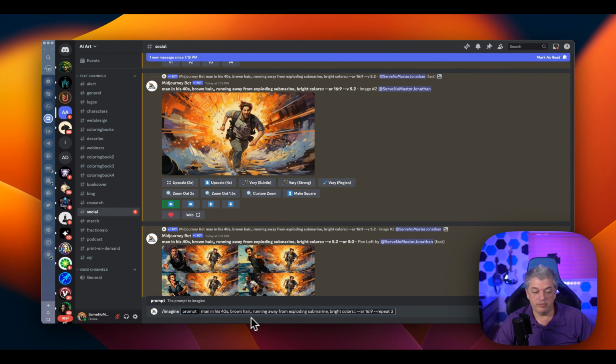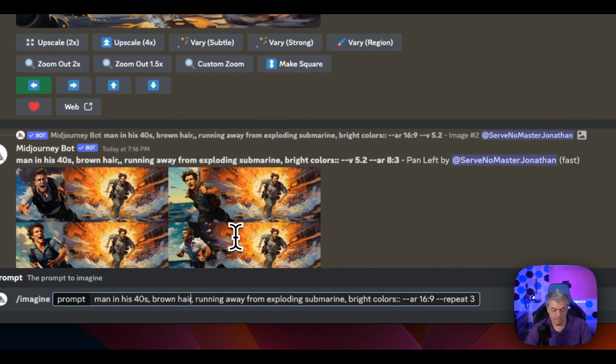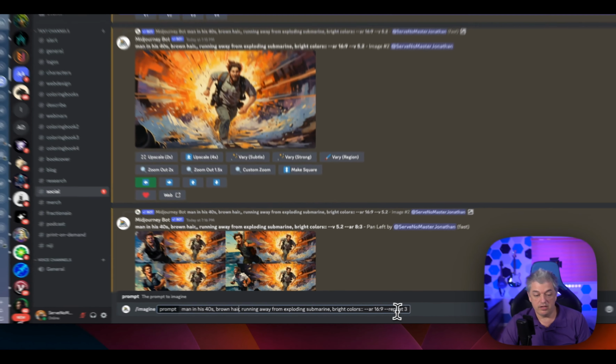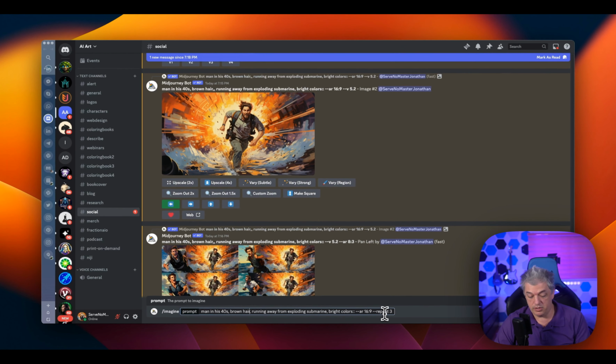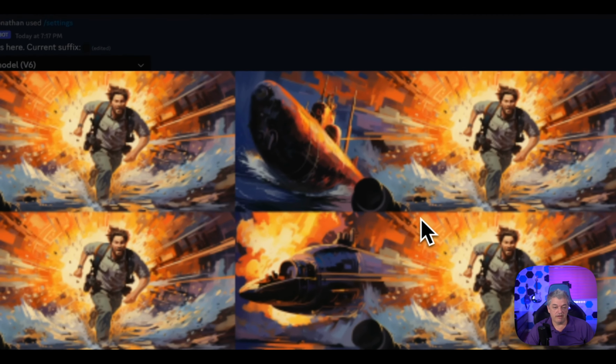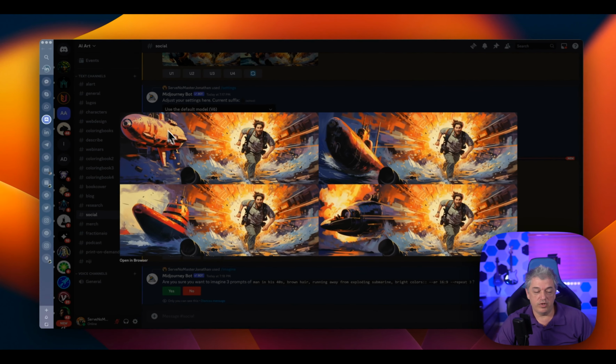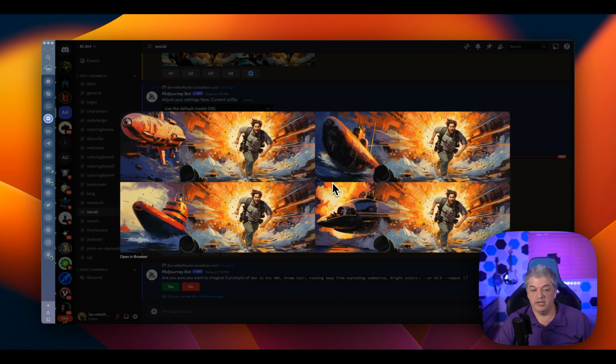Same thing, man in his 40s, brown hair, running away from an exploding submarine, bright colors. And we're just going to run this in MidJourney version 6 alpha just to give a baseline of comparison, and then we'll do some color comparison as well. So when we pan left now, we've added a submarine over there. Why? Because the prompt had the word submarine in it. Whatever you want to appear on the side, that's what you'll add.